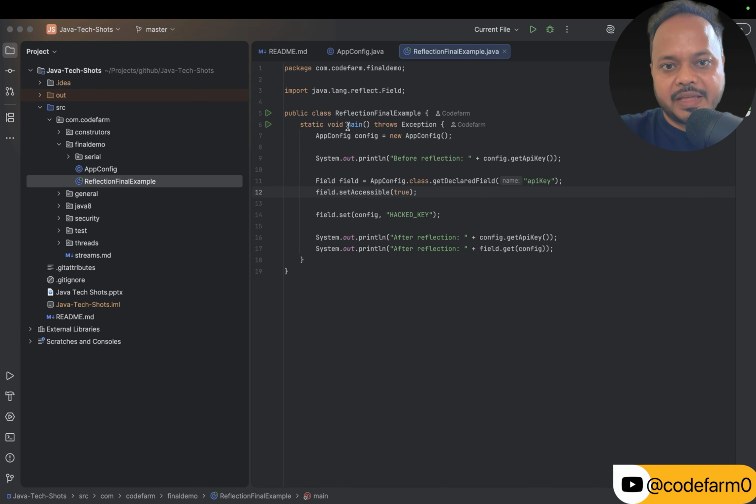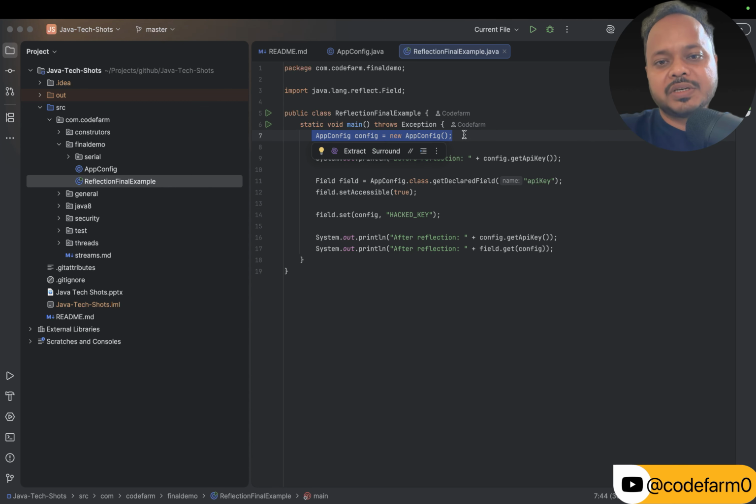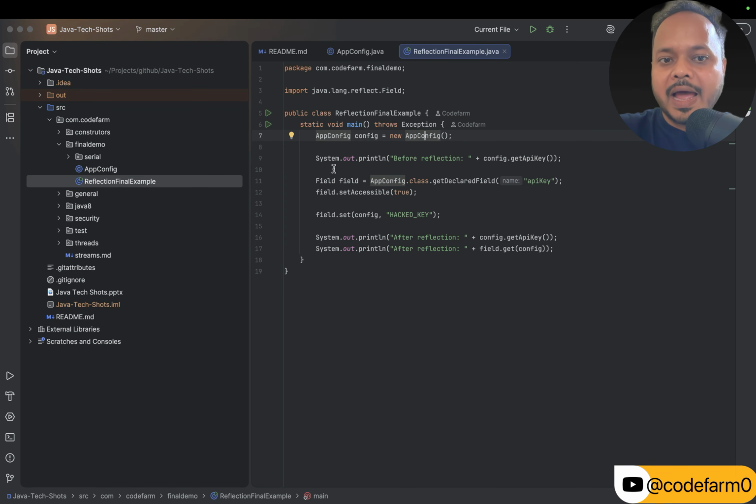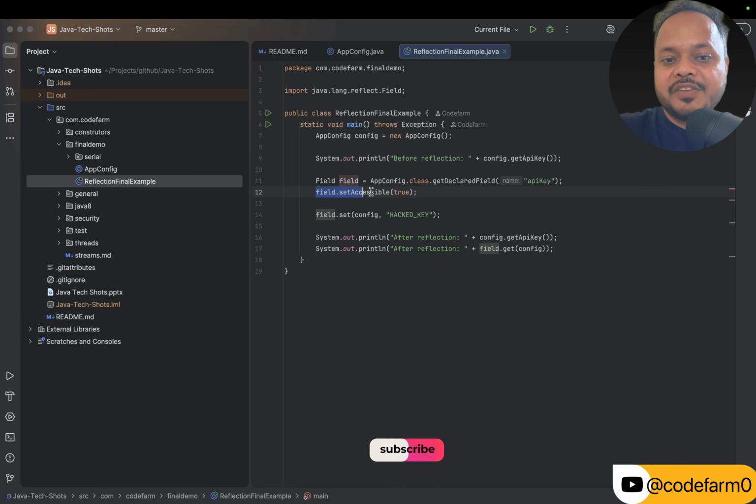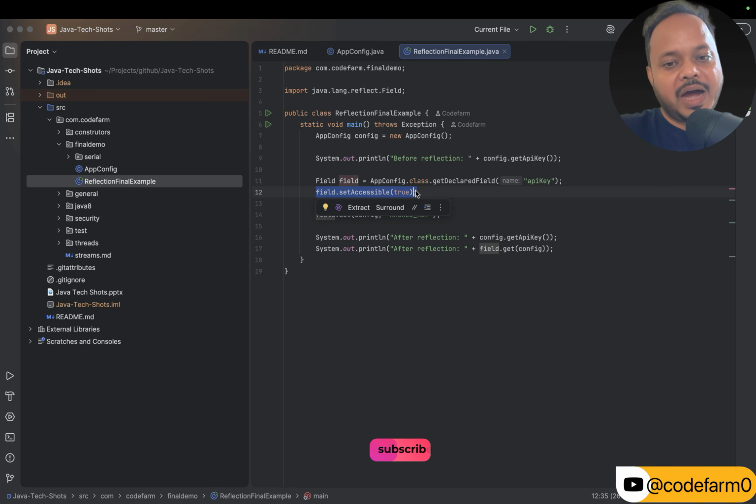This is the main class that you see, and I have this instance of the app config using new, and I'm getting config.getApiKey before reflection, and then I'm making use of reflection here. So how do I get the field? AppConfig.class, then this method getDeclaredField. Inside AppConfig getDeclaredField, what is the name of the field? apiKey. Now I have hold of that field, right? In the next line, field.setAccessible(true). I have set it, right?